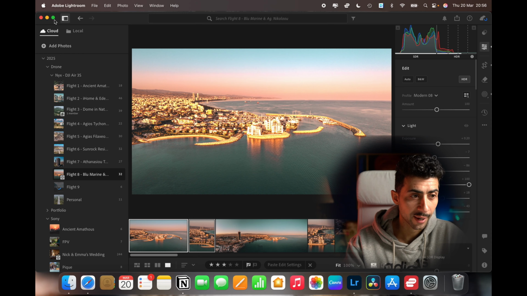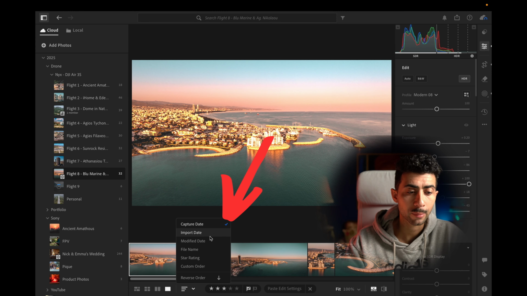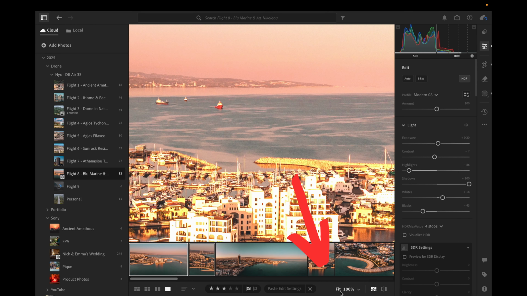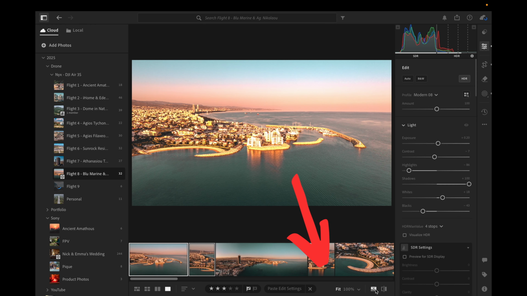Underneath, you will also have sorting, whether you want to sort by capture, import date, file name, star rating, etc. Whether you want to star your photos or flag them, and whether you want to zoom in or fit the photo, hide the film strip, and whether you want to show the before and after.